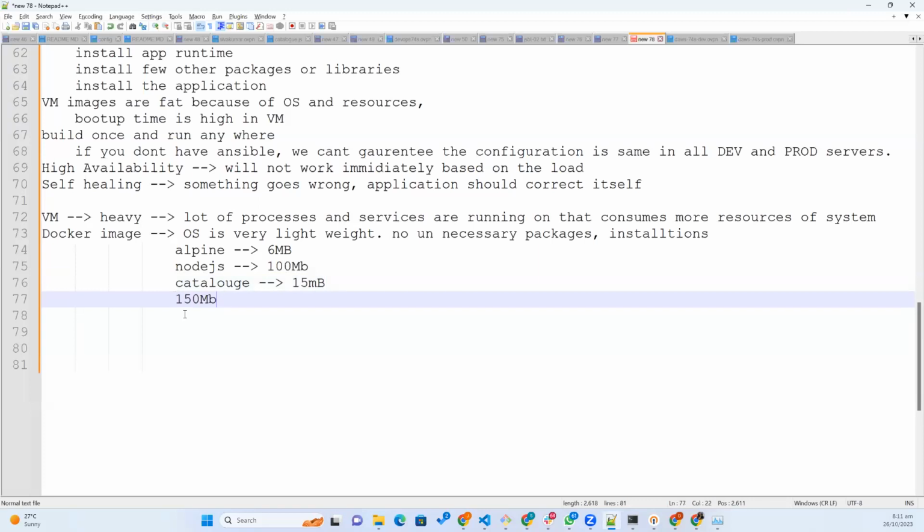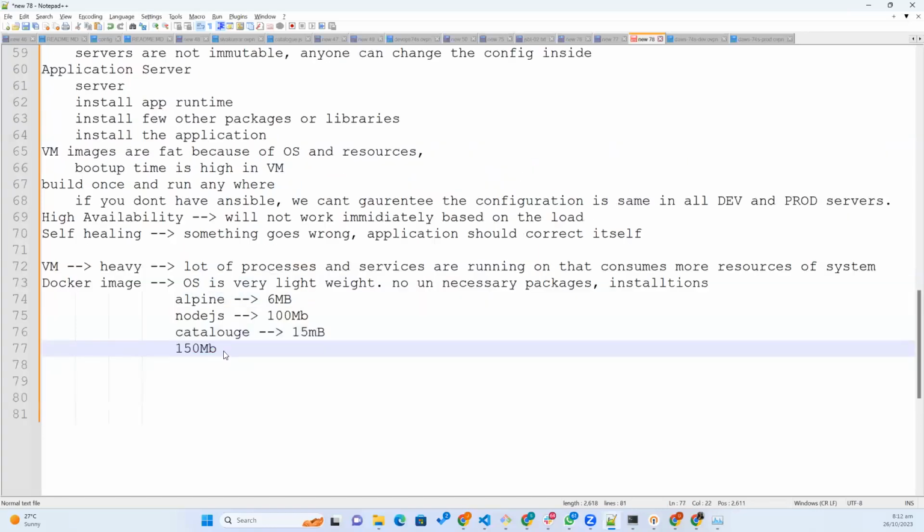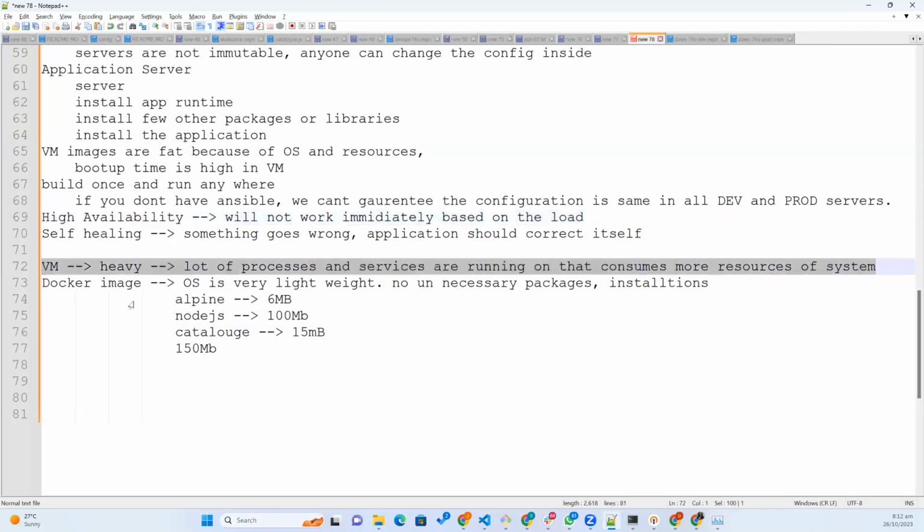But what if it is a VM? It is more than 1 GB or 2 GB, right? So if it is 150 MB, this application is very fast and you don't have any unnecessary things inside it. That is how Docker is very useful. If it is 150 MB, then this high availability will work faster than this 1 GB VM, right? That is as simple as that.